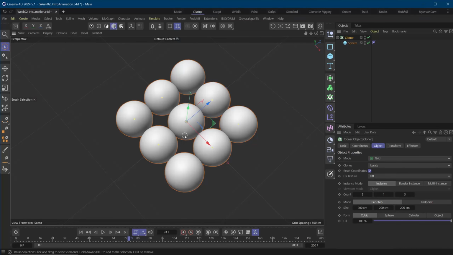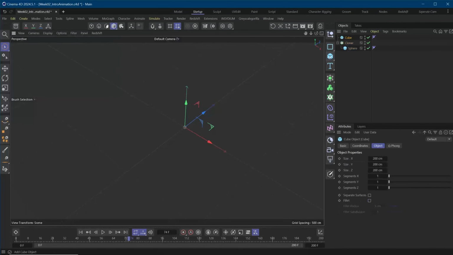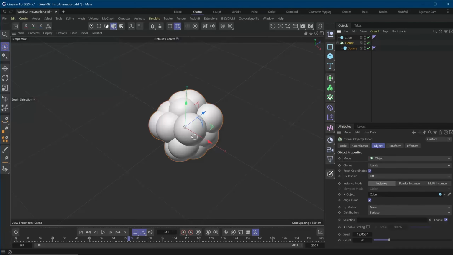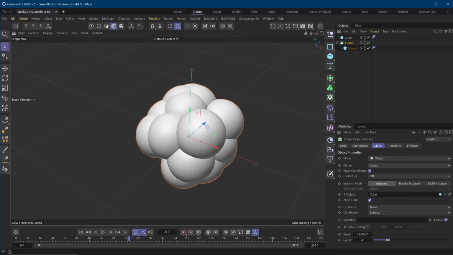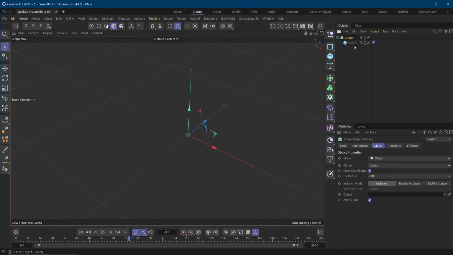You can see there's different types. So you've got grid, object. So if you want to, say, we'll get a cube. If you wanted to clone the spheres onto this plane, you could do that as well. Change the count. Okay. So that's object mode.